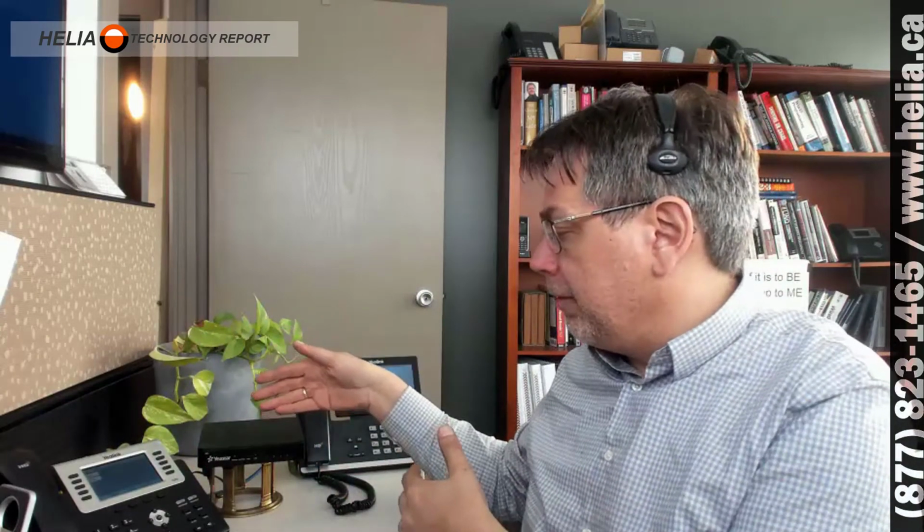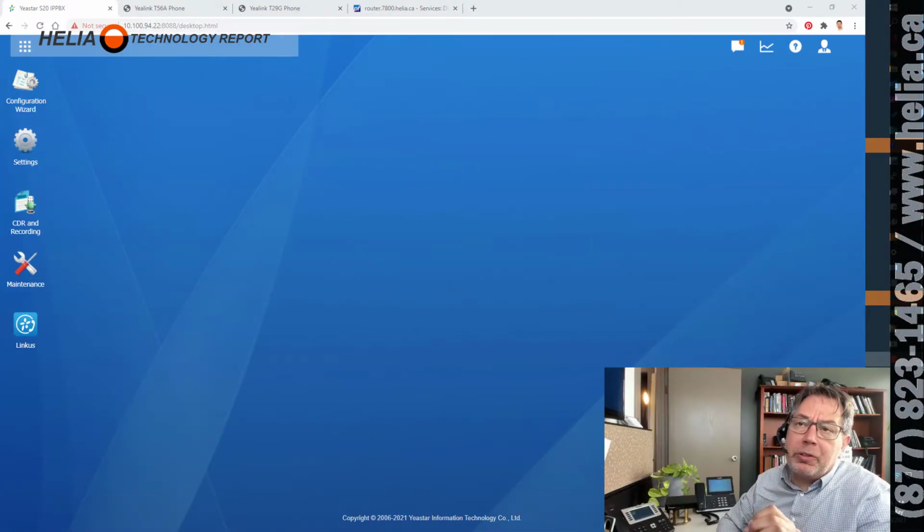What I have here is a Yealink T29 phone, a Yealink T56A phone, and a Yeastar S20. The S20 is the smallest of the model line from Yeastar, the S Series. We usually work with the S100. The S20 does 20 extensions and 10 concurrent calls, so it's a great size for a small office in the city here. So we've got that, we've got these two phones, and I'm going to take you through the steps of provisioning. This is the Yeastar S20 interface.